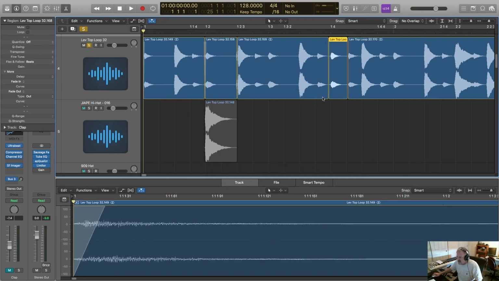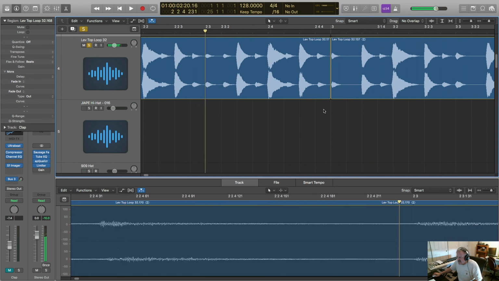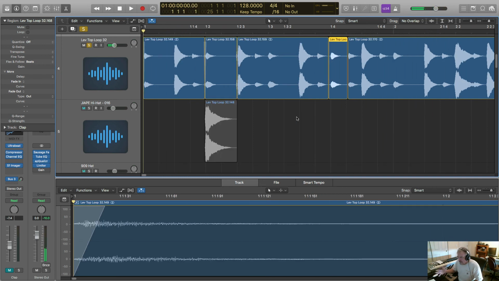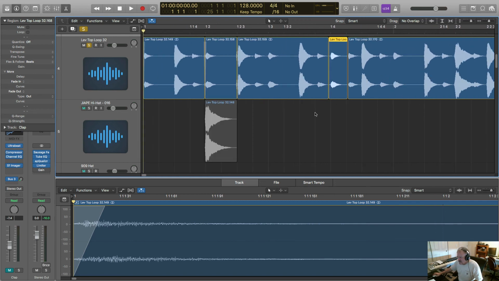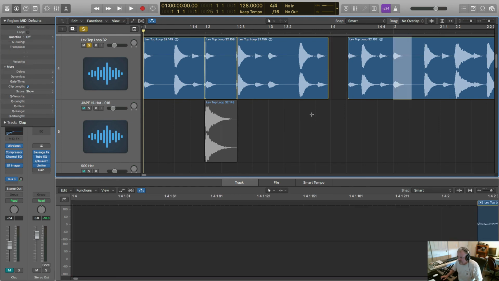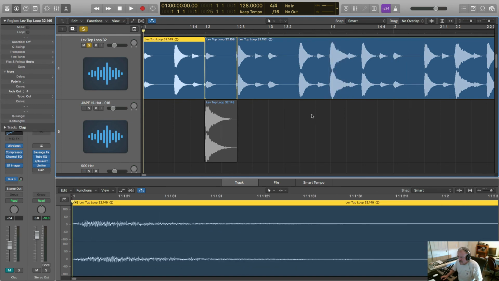See? So now I've pretty much got it built. I think I've got two more claps to get out of here, and then we're done. So that's the way you can go in there, and you can give yourself a little bit more flexibility.